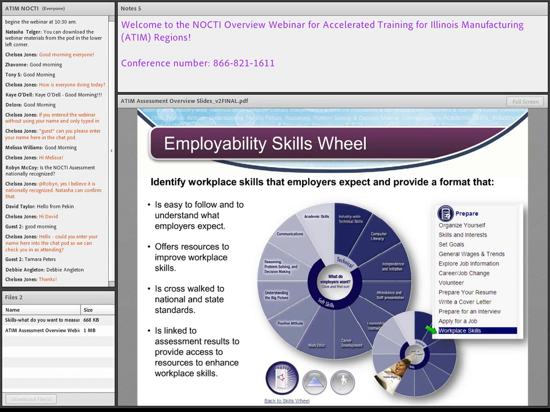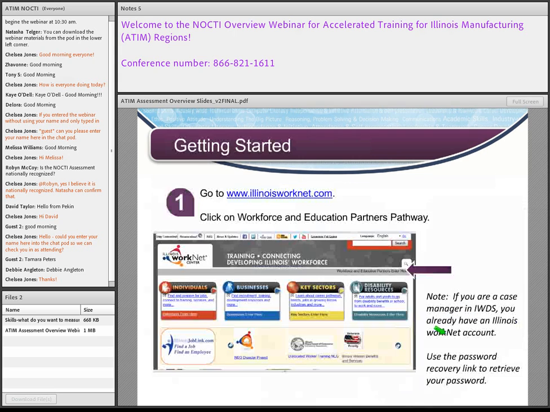And you can access the skills wheel by just going to illinoisworknet.com, going to Prepare, and it's under Workplace Skills. Or we also have a short URL, which is illinoisworknet.com/skills.